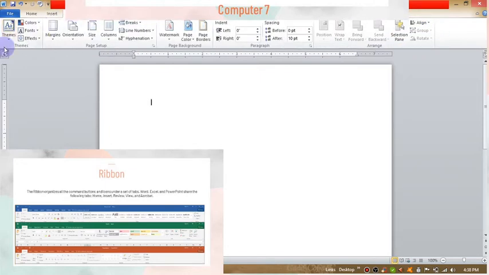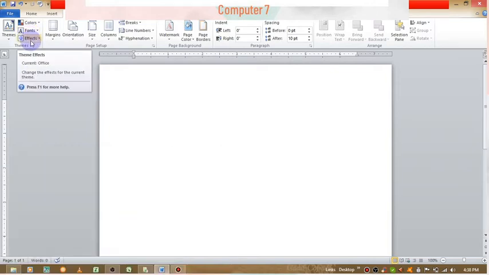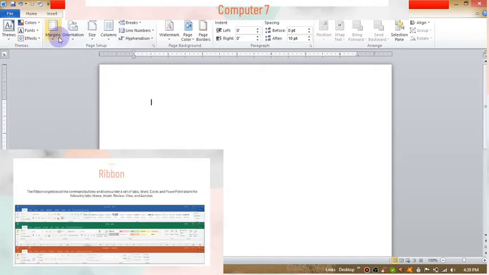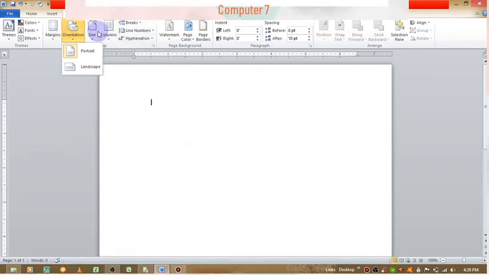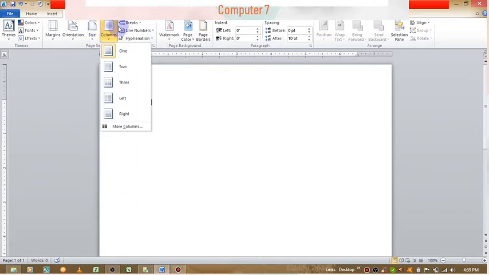For page layout, we have the following themes. You can personalize and customize the colors, the fonts, and the effects of your font style. We have the margins, the orientation, the size, the columns, which has the drop-down button that gives you the options, the breaks, the line numbers, the hyphenation, the watermark, the page color, the page borders, the indent and spacing, the paragraph option.